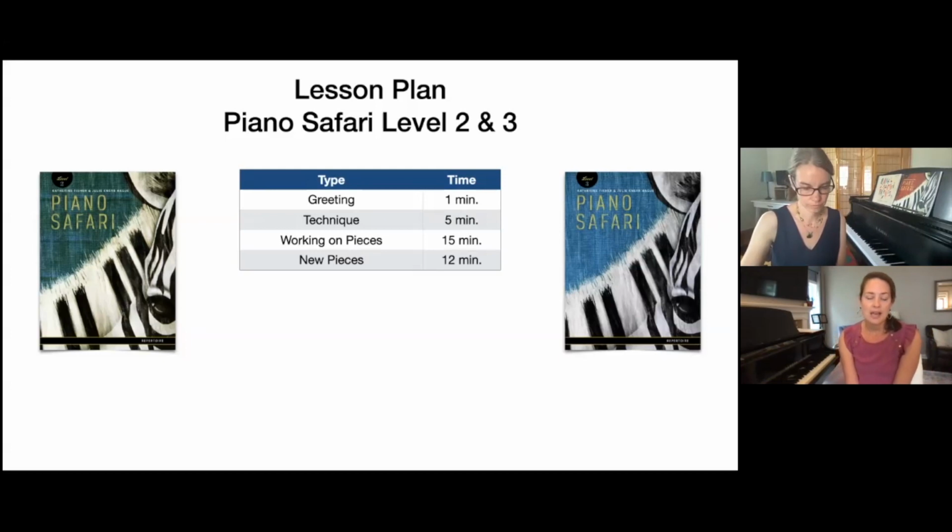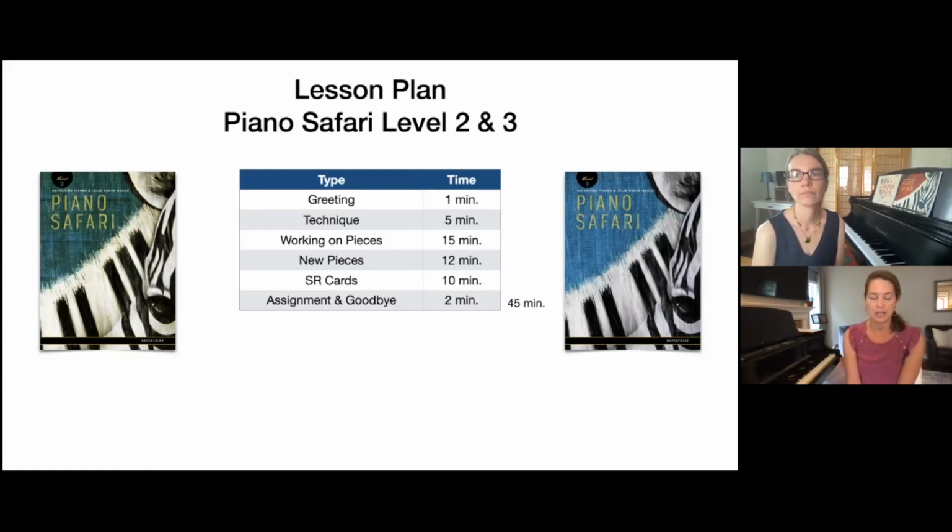So after we have worked on pieces that they've practiced, I might spend 10 minutes or so introducing new pieces, and also at least 8 minutes on the sight reading cards. Personally, sometimes I even do sight reading cards at the beginning. Like if a student comes in, I'll give them a choice. Would you like to start with technique or sight reading cards?